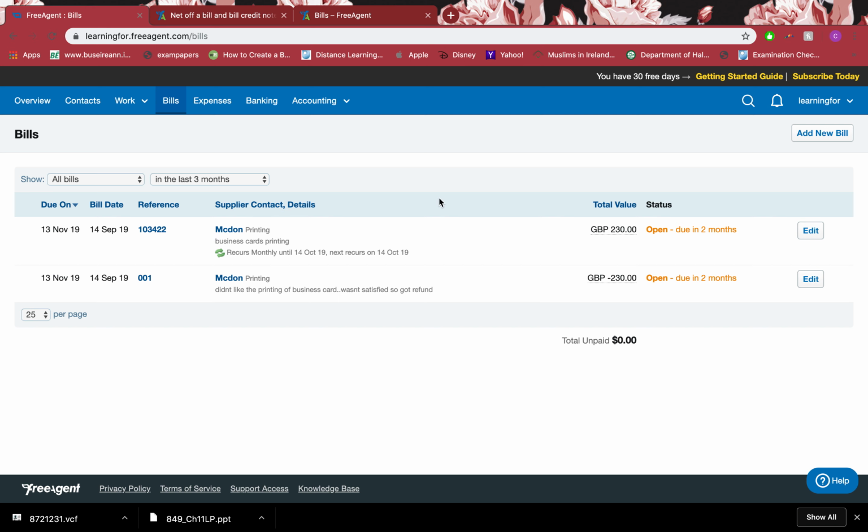I'll be going through with you how I've created a bill for myself and a refund of the same thing, but how would I net off the bill with the credit note? So this is the credit note with a minus and this is the bill, right?